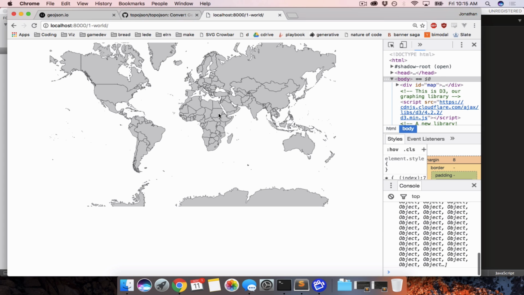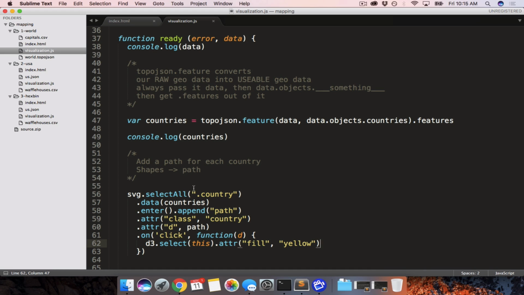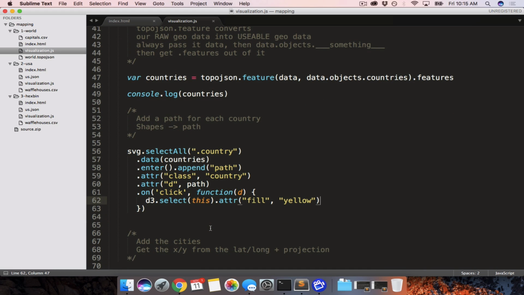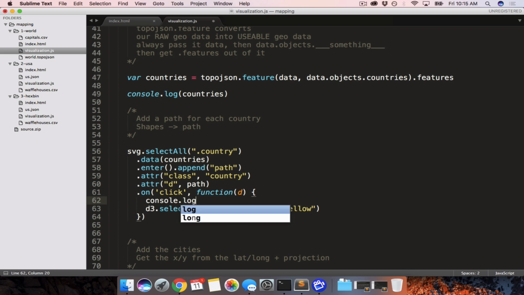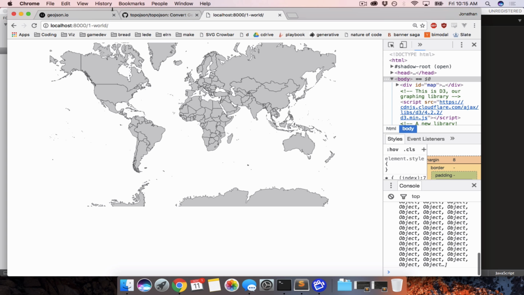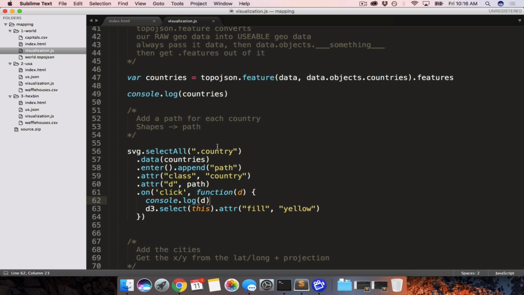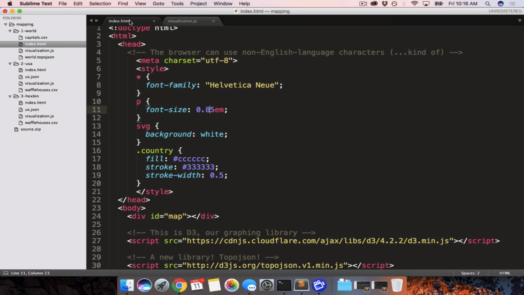That did not work. That did not work. That did not work. Why would that not have worked? Oh, it's being overridden by the CSS.